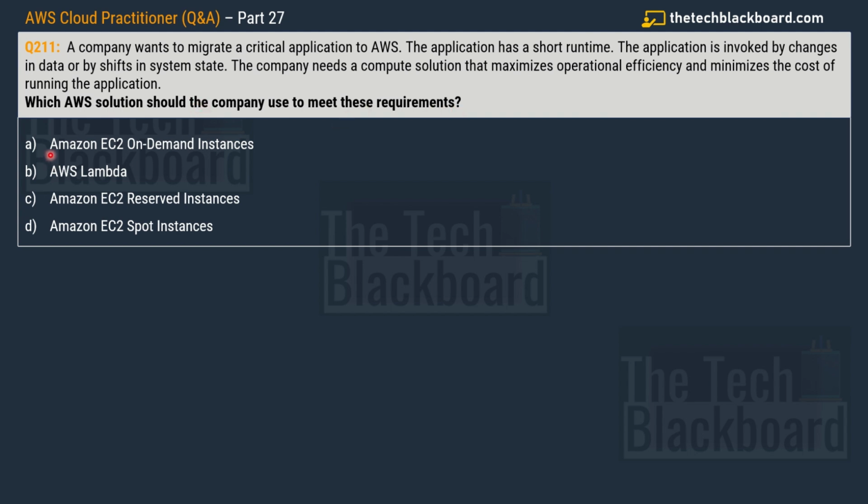And your options are option A, Amazon EC2 on-demand instances, option B, AWS Lambda, option C, Amazon EC2 reserved instances, and option D, Amazon EC2 spot instances. And this is a very important question as it covers a lot of key concepts in AWS. So first of all, let's identify what are the keywords given in the question.